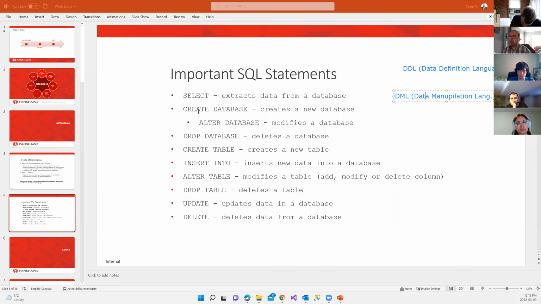Like what? How about create, for example? How about this one, folks? Create database. Is this data definition language or data modification language or data manipulation language? What do you think? DDL, DML. So now I have 2 answers. One says DDL, one says DML, so I want a third one. Okay, that's perfect. So I now have 3 or 4 saying DDL. So correct. Create database is one of the data definition language.